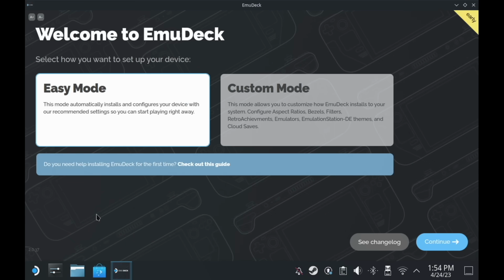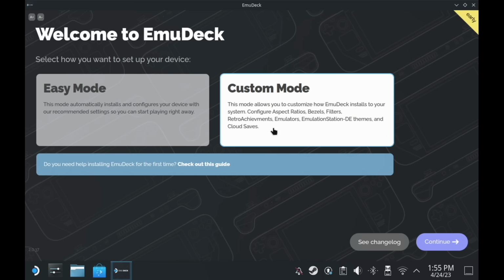And this here is our main installation page. And you have two options, easy mode or custom mode. Easy mode's just going to do everything for you, but we're actually going to go through the custom mode so I can show you all the different configuration options you have when installing EmuDeck. So let's go ahead and select custom mode and then continue.